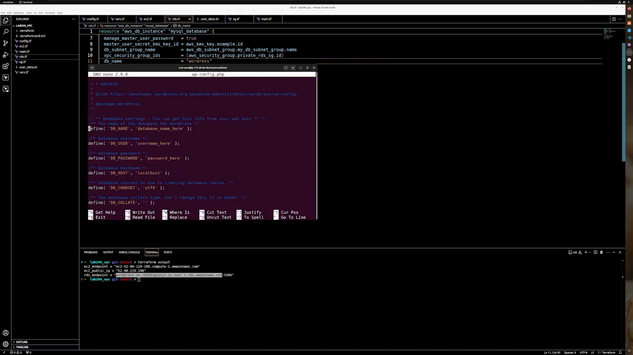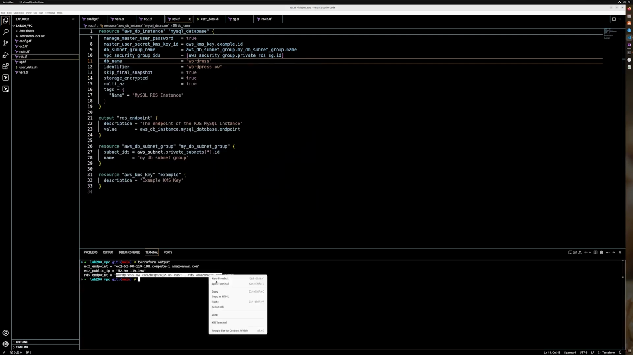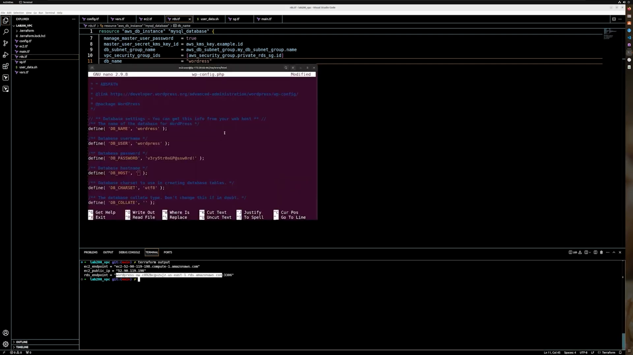So for the database name, we will put WordPress. For the username, we will put WordPress. For the password, we will put our password. I actually encourage you to find a way to not store the password in the configuration file that is here and find a better way. And for the DB host, again, we put our RDS WordPress URL.